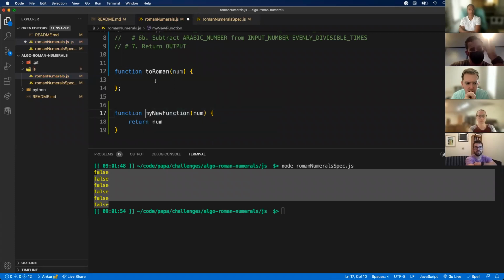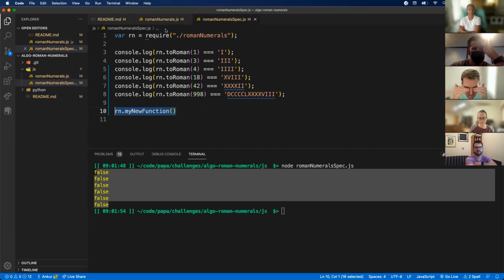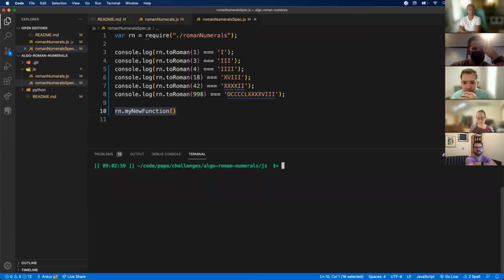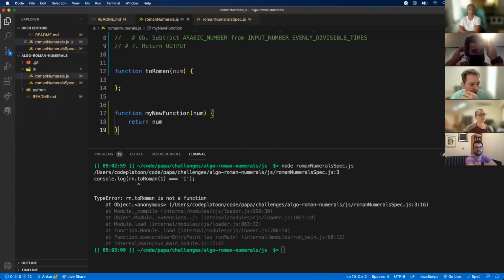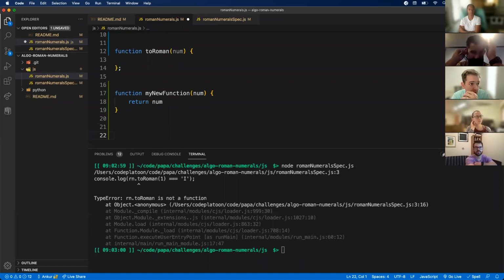Again, these are only visible right now to this file. So I could use toRoman, my new function, anywhere in this file if I want to. However, my spec file, if I run this again, just to show you it's not going to work, notice we get an error saying, hey, I have no idea what toRoman is. The other way to do it, or at least one other way, is you can set up an object.